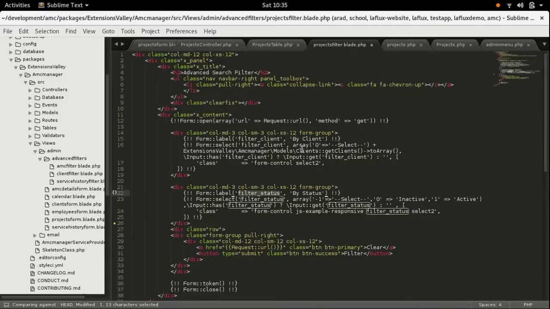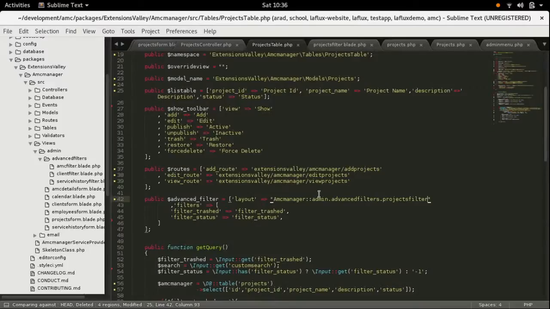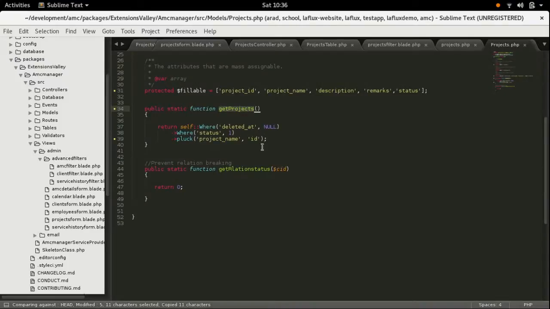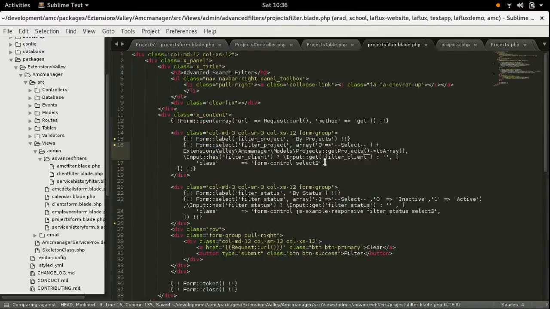Instead of by client, I can put some relevant fields like by projects, because the UI is the filter project. Yes, here I need a project things, so AMC projects. Yeah, here we write a method called, where is it, model. I'm looking for model. Yes, get projects. This is the thing, the project name and ID will be got here, so I can put that function here to array and filter projects. It will become here.